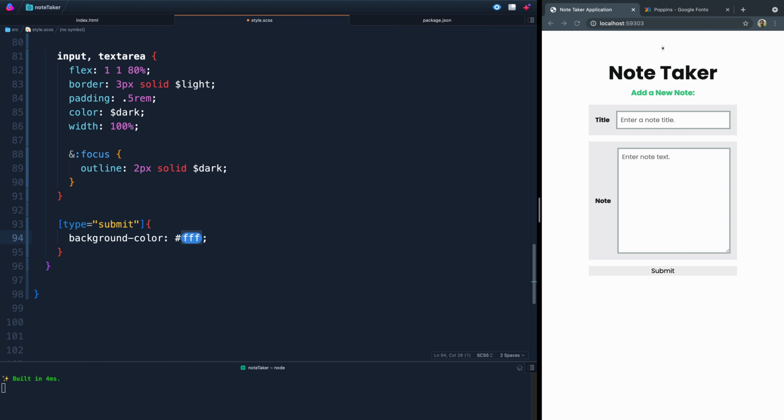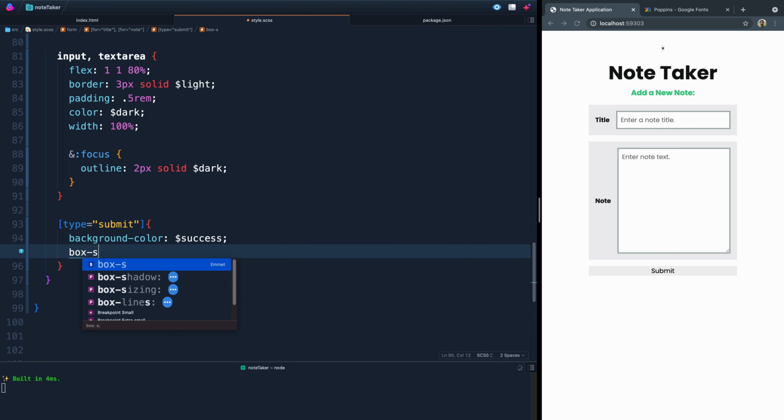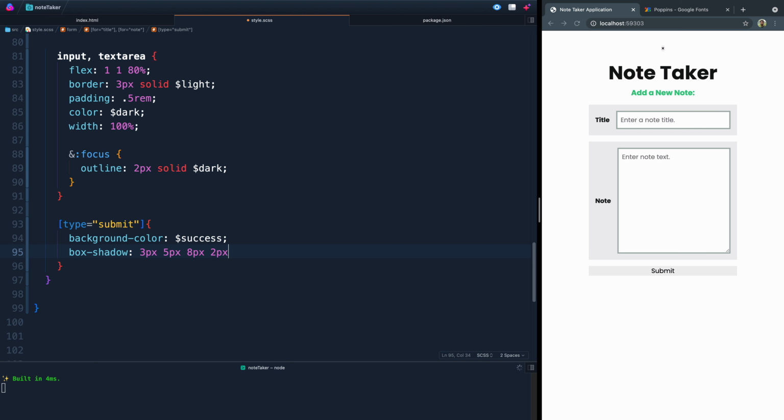We'll say the background color should be our success. And then we'll do a box shadow like we did above. And we'll do 3 pixels, 5 pixels, 8 pixels, and 2 pixels. And we'll do an RGBA of success. And then with just 20% opacity.